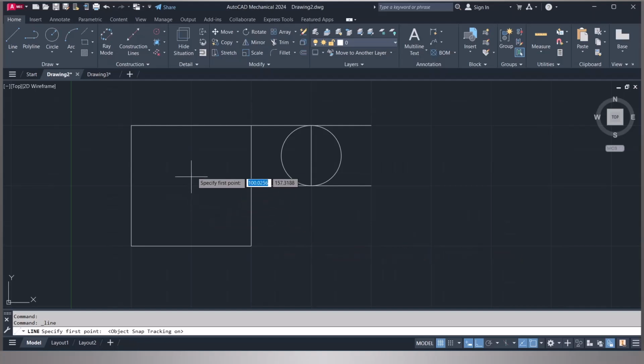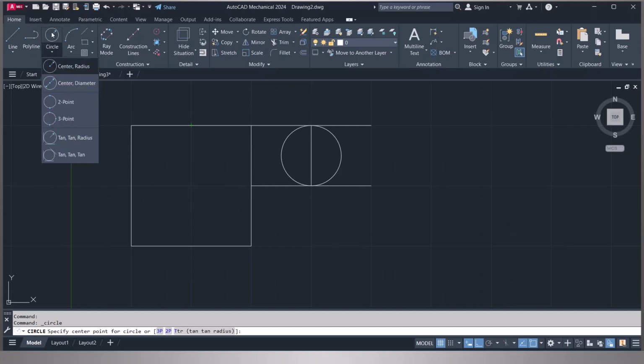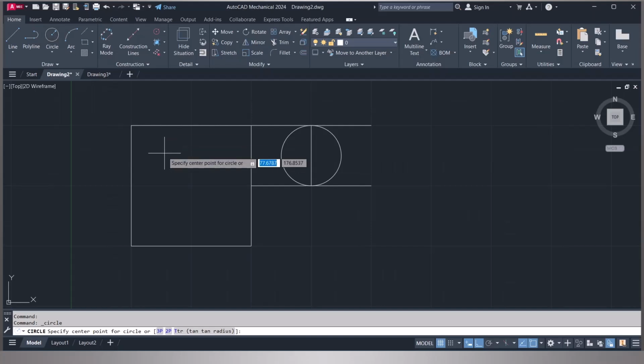So let's say, for instance, that I'm looking for the center of this horizontal line and the center of this vertical line. Now, let's say I want to draw a circle with the center being the midpoint of the horizontal line and the midpoint of the vertical line. So this is what I do. First, let me click on circle, and then I bring my cursor. Mind you, object snap is already on. So I can bring my cursor around the midpoint, and that gives me the midpoint of the horizontal line.